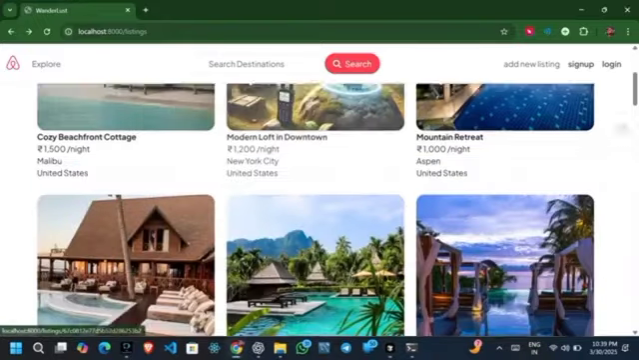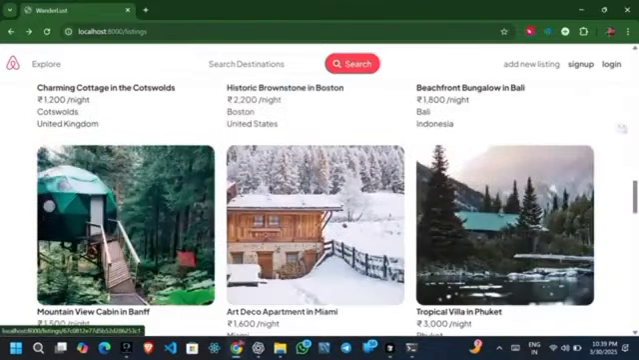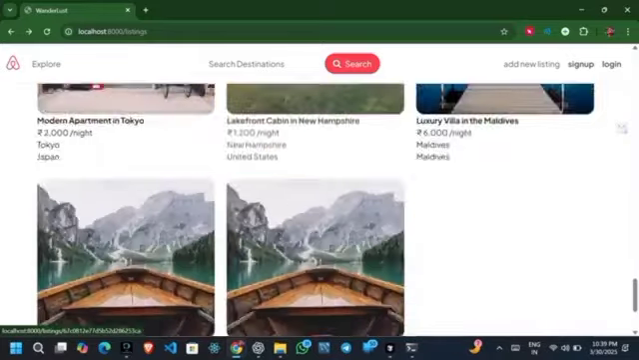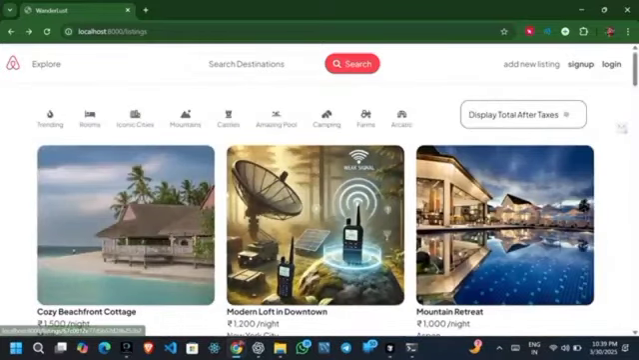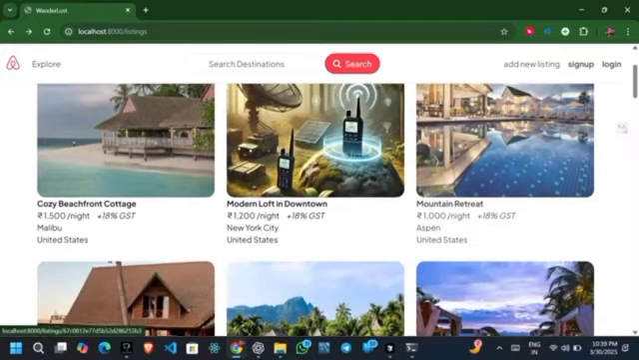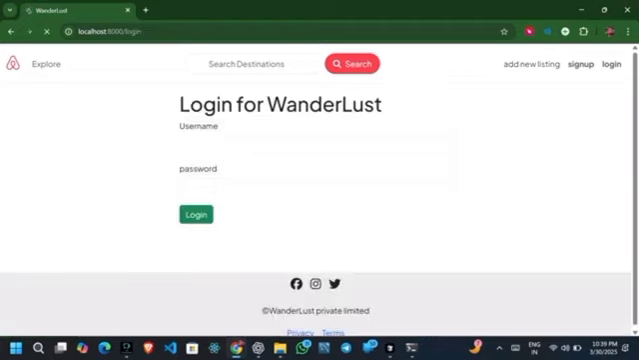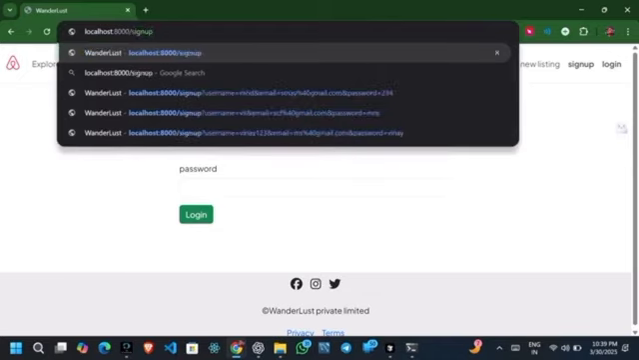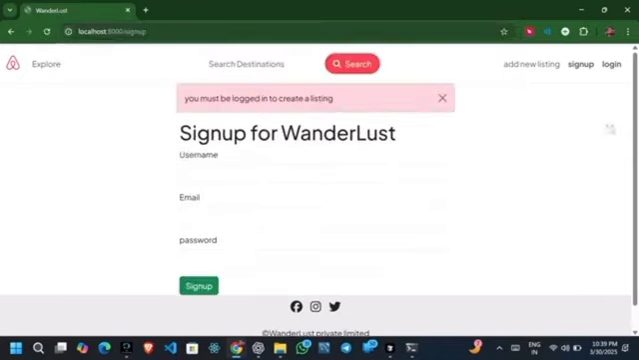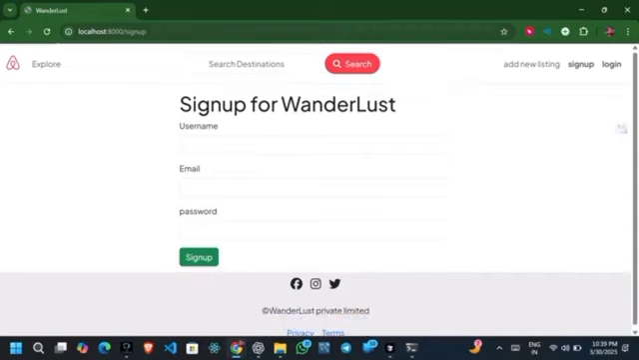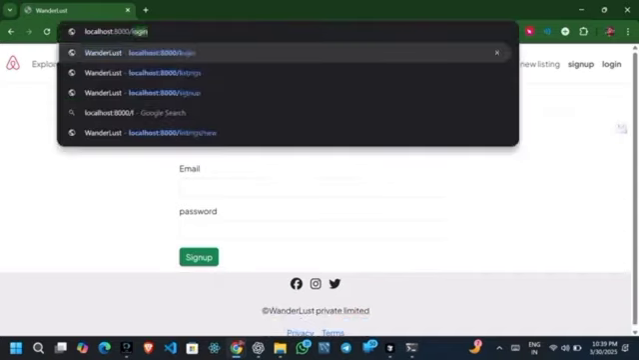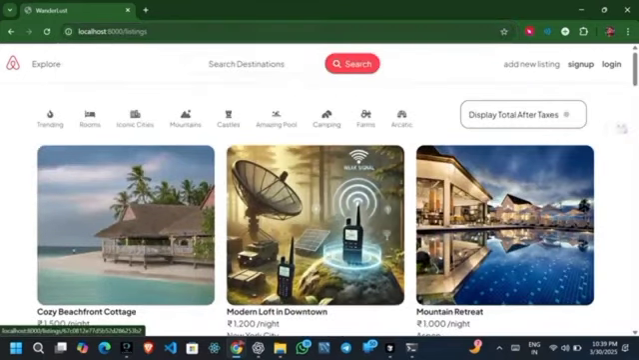Okay sir, now we see our website. This is our website. This is like the Airbnb website, a small template of the Airbnb website. This is for the taxes. And here this is a login page, and when we go to the sign up page, that is the sign up page. And here we use the listings page also to show all listings.